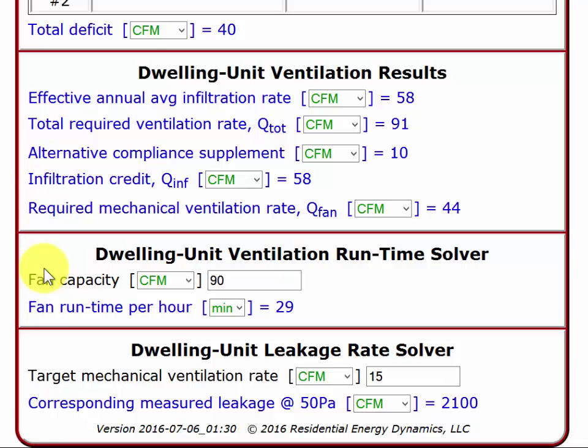First of all, the Dwelling Unit Ventilation Runtime Solver. This section of the tool calculates the required runtime of your ventilation if you don't operate the fan continuously. For example, our problem determined that we needed a dwelling unit ventilation fan of 44 CFM.